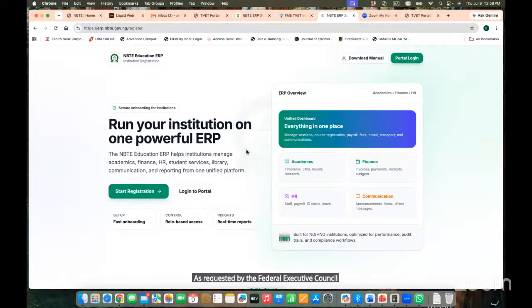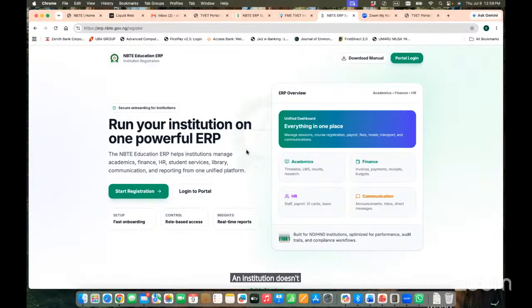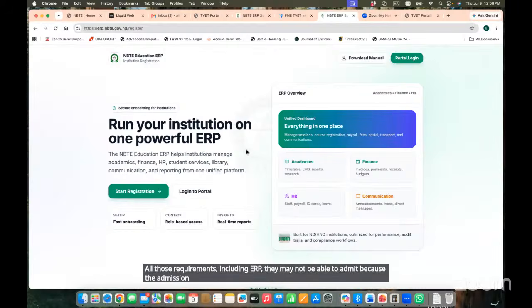The Federal Executive Council ruled that education must be digitalized, and so we need to have that data. Each and every institution must, and a memo was sent out by the end of this year. Any institution that doesn't have all those requirements, including ERP, may not be able to admit, because the admission process will be linked to the JAM and also to the NYSC for mobilization. So you must have this.